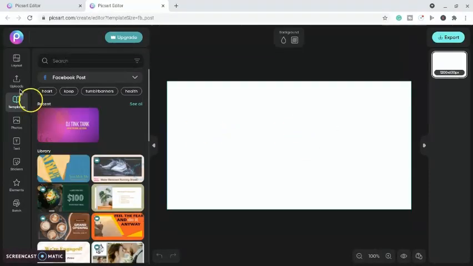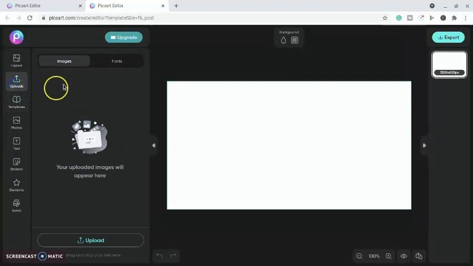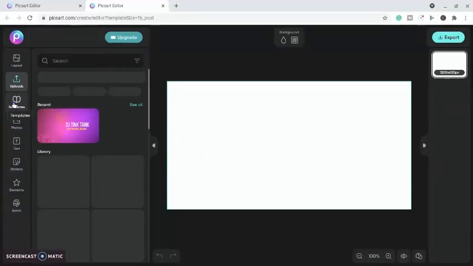Now, if you, for example, wanted to upload anything, you can do that here. You can upload images and fonts into your section here, and then you can drag it across or click on it and it'll appear, and then you can change the shape of it, whichever you want to do. As I say, then you've got the templates.